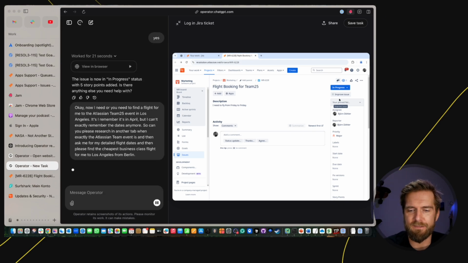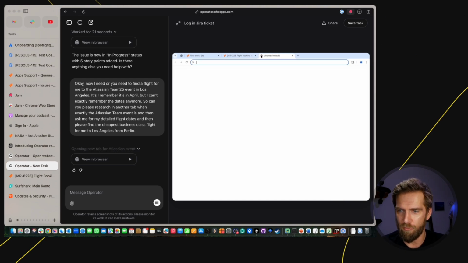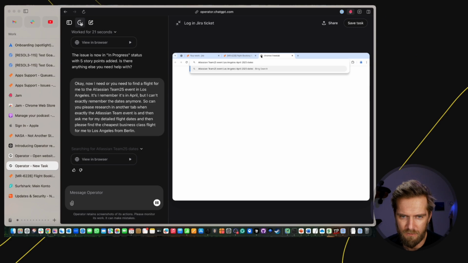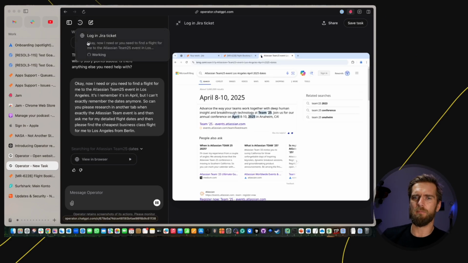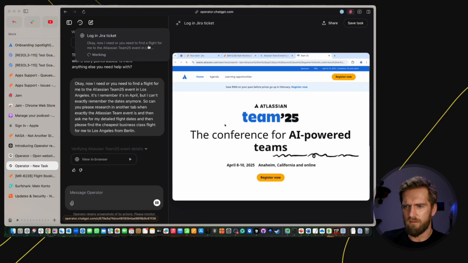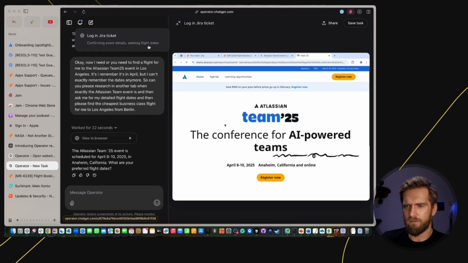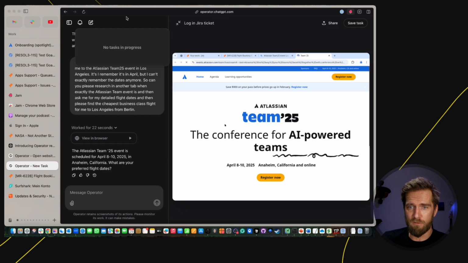So let's see what's happening now. It's not tested, it's interesting. So, okay, it opens a new tab. What is this doing here? Okay, now it shows a little bit the step-by-step stuff. Okay, now I need to find, so it looks like Team 25, the conference for AI Power Team. That's exactly what we're doing at the moment.